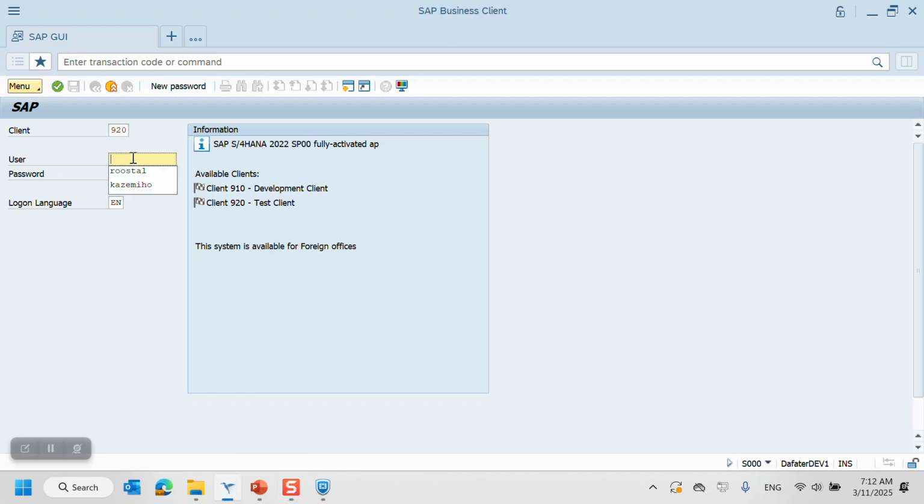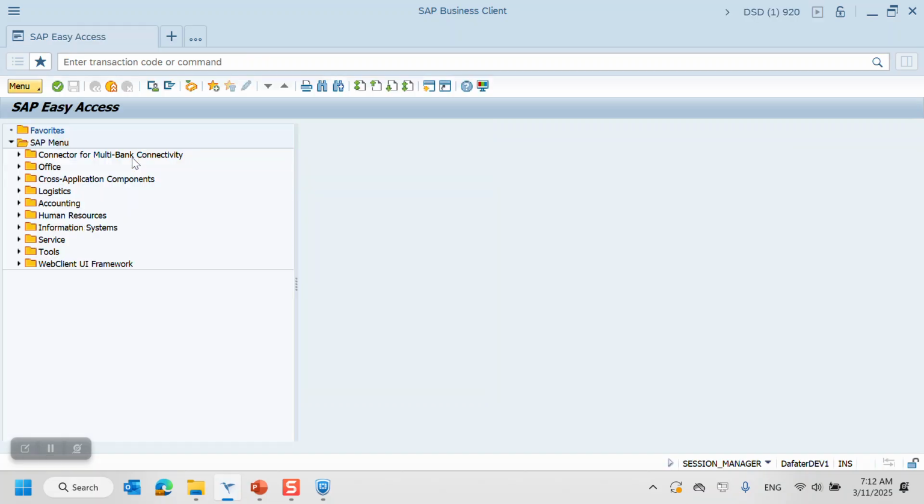Here I am in the test client. I entered my username and after that I inserted the password. The report is the chart of accounts.